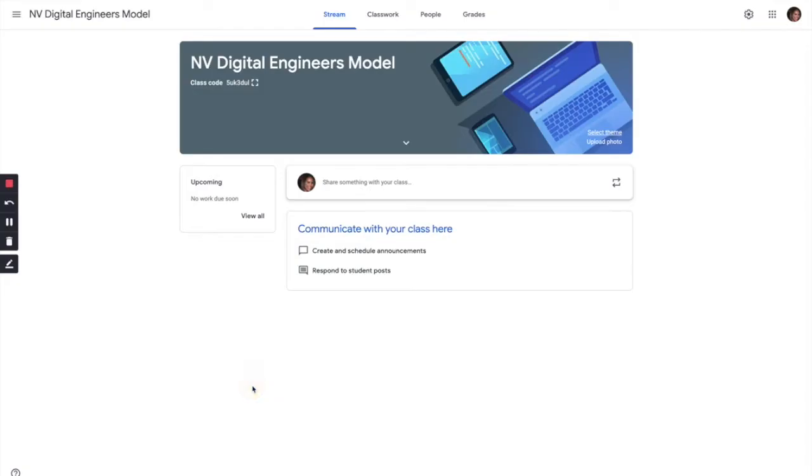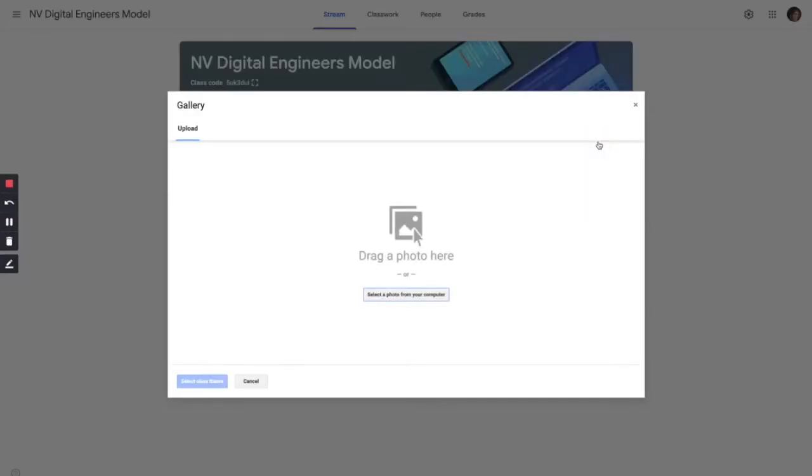Now, if none of these images appeal to you, you can upload your own photo. Keep in mind there is specificity as to the size that is allowed. You need to already have your photo downloaded onto your computer, and then you'll be able to select it.